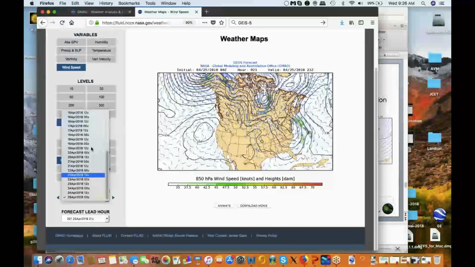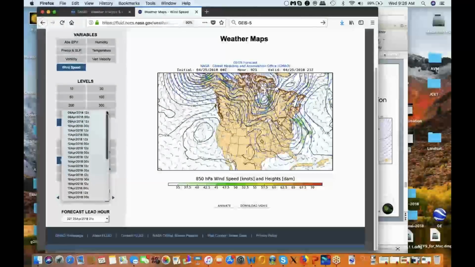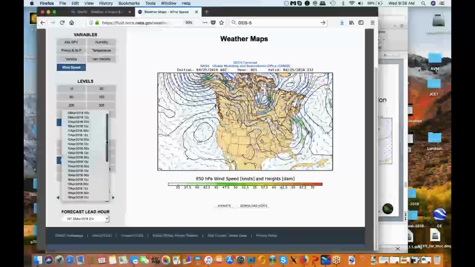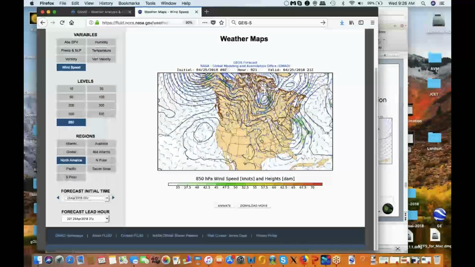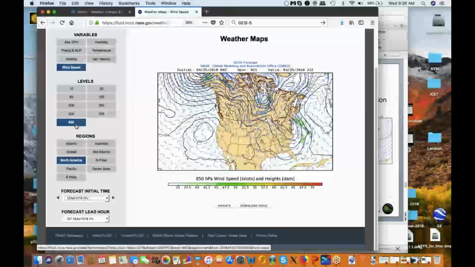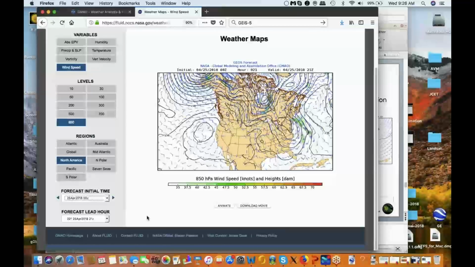You can pick any time from a few, like 8th April is the first day available, and then it goes on to the current date. You can look at the current data. So this is 850 hectopascal wind speed, which is close to the surface. This is what you want to monitor if you see a storm approaching.